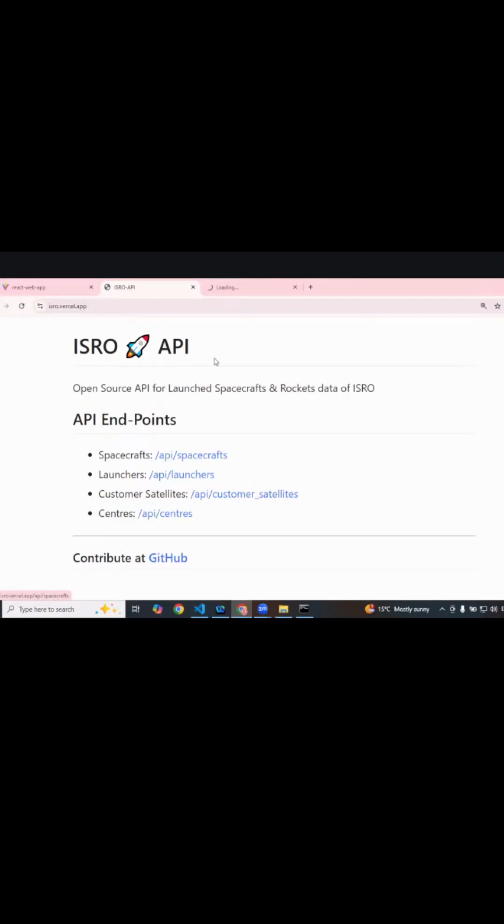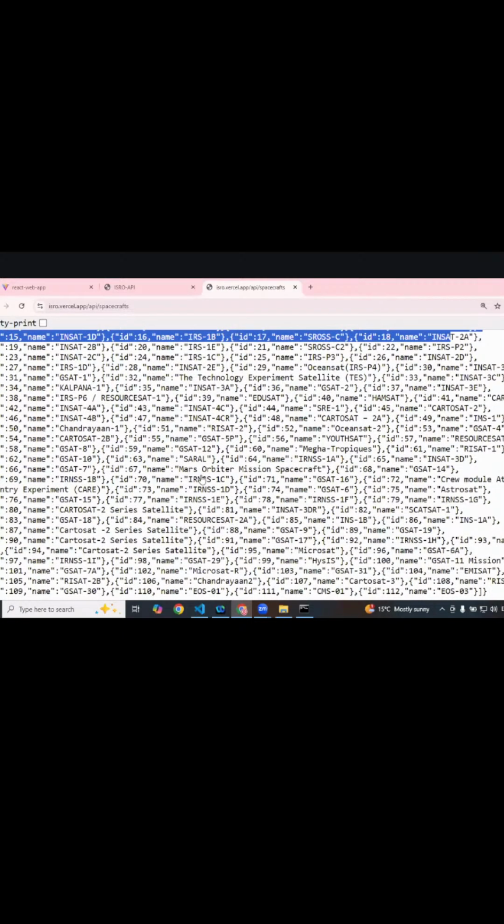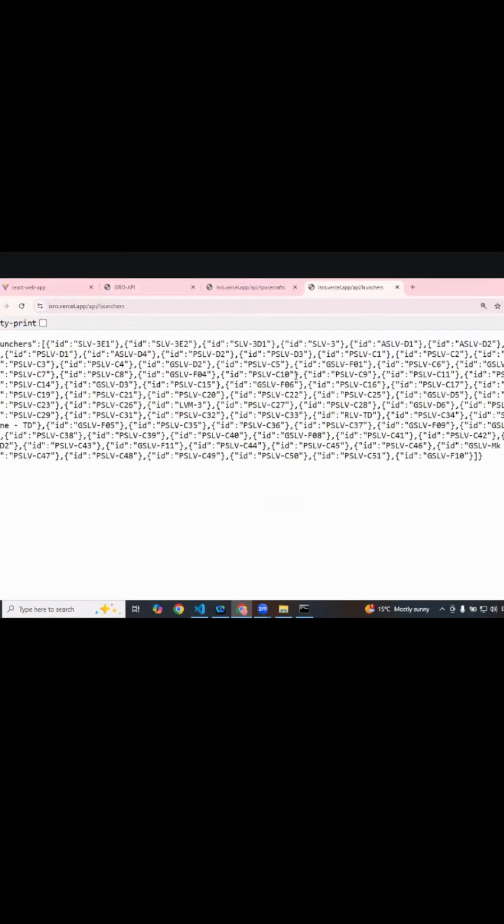For example, if you want to know the list of spacecraft that ISRO is providing, these are all the spacecraft information. The ID is one, the name is Aryabhatta, ID is two, the name is so and so. Like this, 100 plus spacecraft information is available. In the same way, the list of launchers available within ISRO, this is what we have.